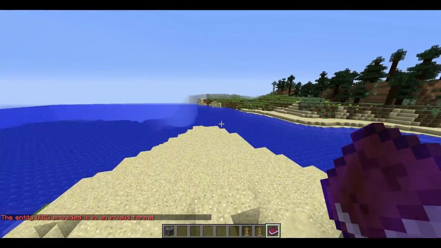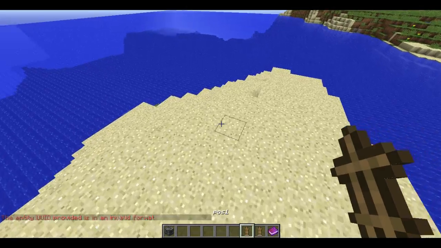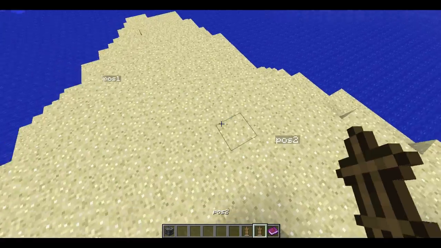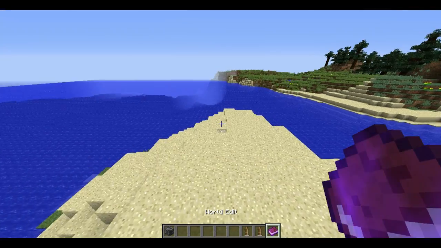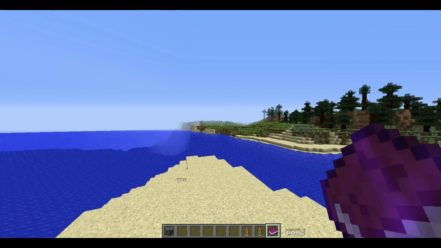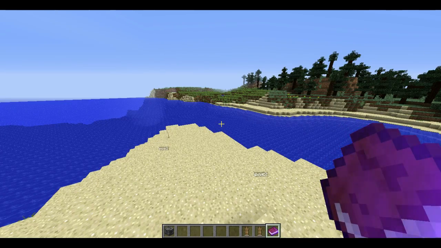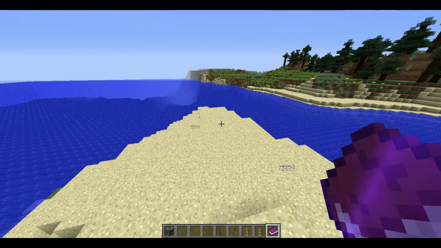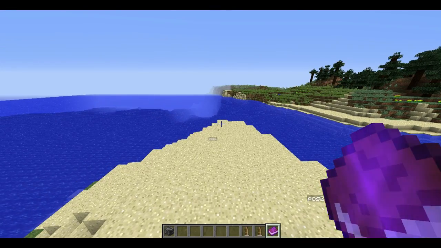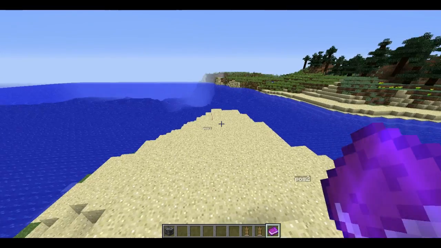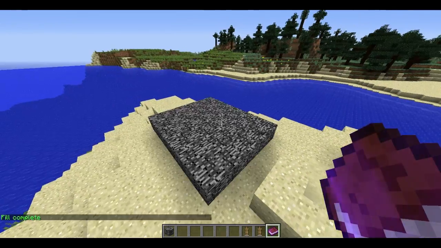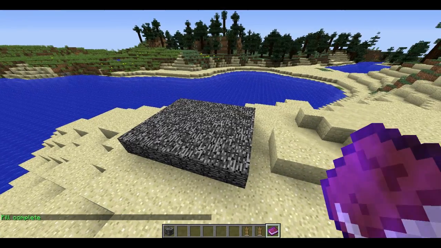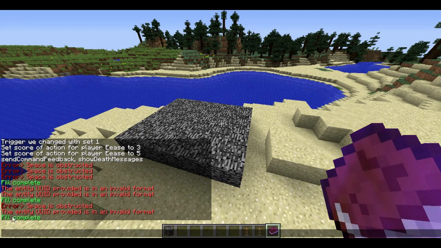So now that I've done that, I need to set position 1 here and position 2 there, and when I do fill, it will just fill everything in with bedrock because that's where the set name tag was. If I do find and replace, it will first check for air, and if it's air or whatever block you put there, then it will replace with the block that's at set. So when I click fill, it just fills in the area with bedrock, and when it's done filling, it tells you fill complete.